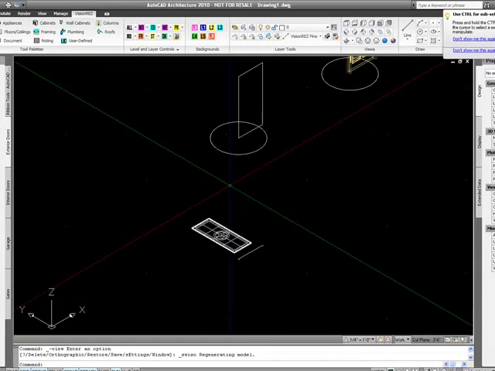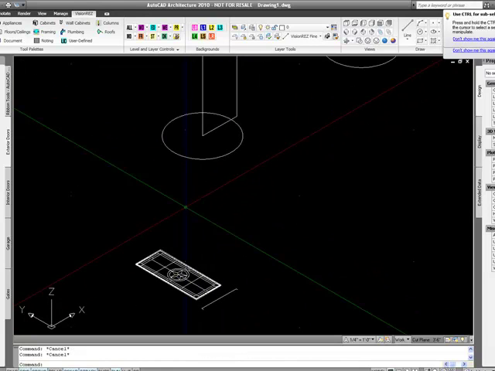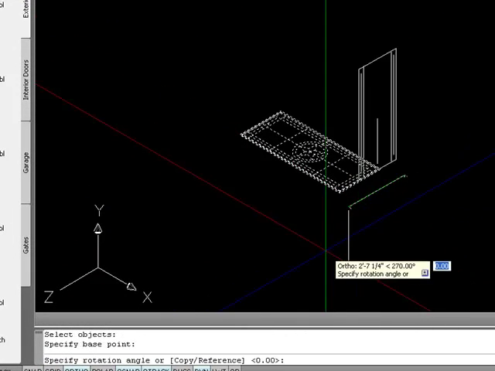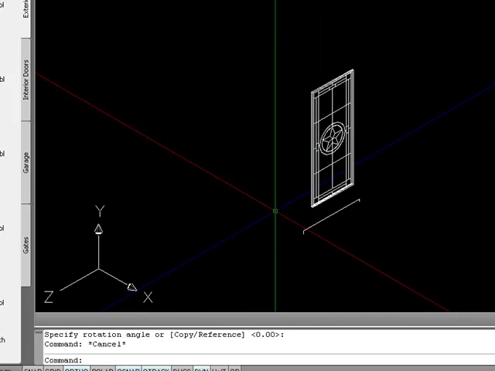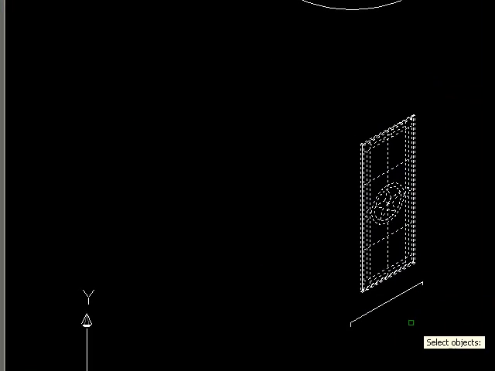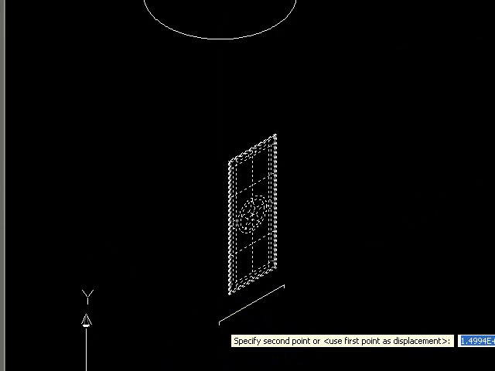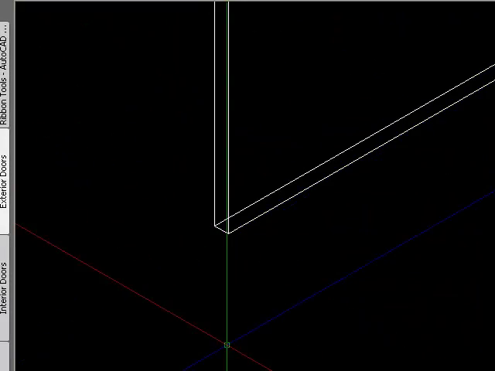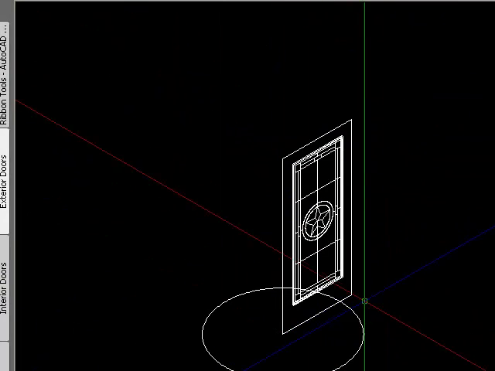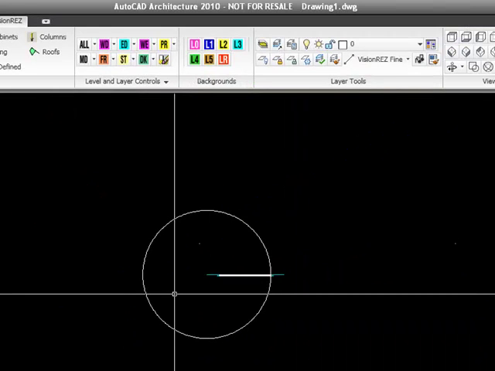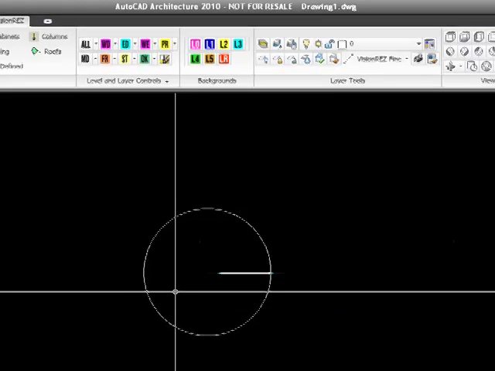So I'm going to go into a southwest view here. I'm going to set my UCS to left. That way I can rotate this door to the proper standing position. Now I want to move that geometry from the corner of the old door to the surface of this new face of the door. So now I've got my geometry in place where I want it, and I'm ready to set my UCS back to world.